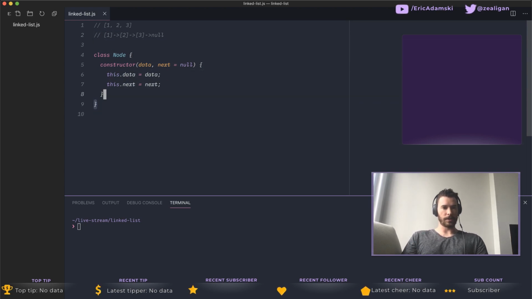Now the other thing we'll need besides a node is the actual linked list itself. Linked list. And it's going to have a constructor as well. Now I'm going to keep this super simple. Actually, I don't even need a constructor. Do I? Yeah, no, we don't even need a constructor.